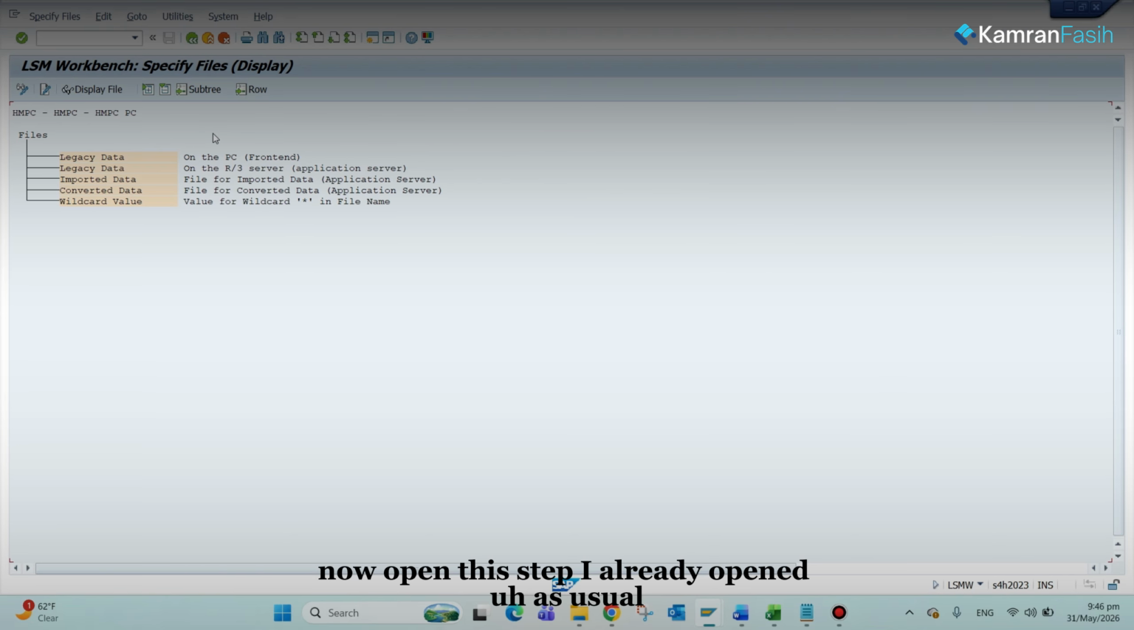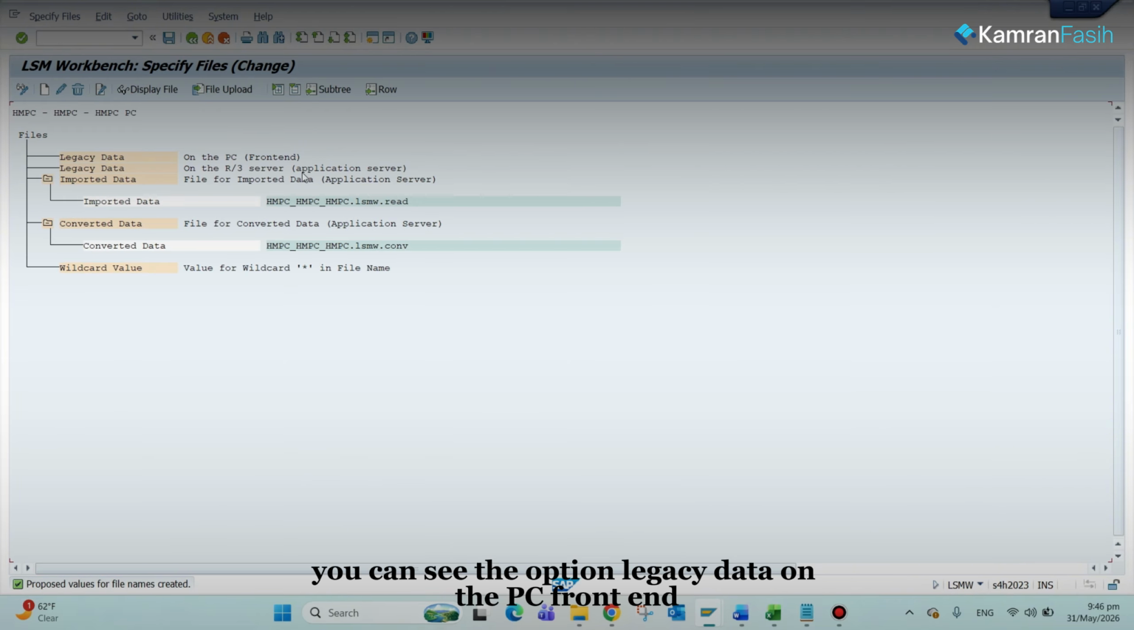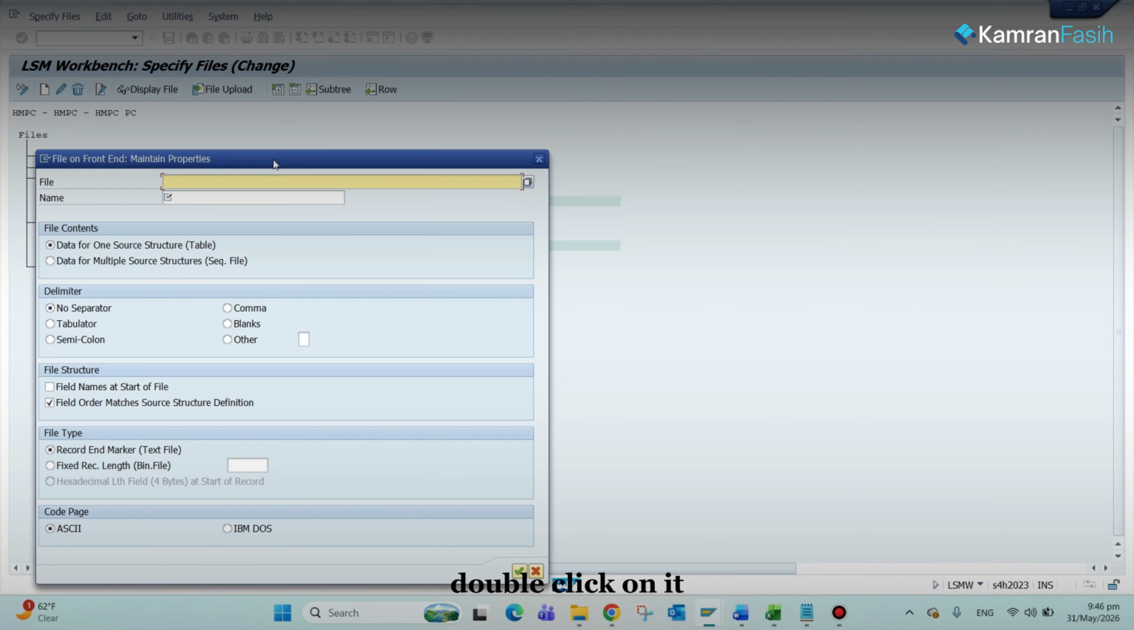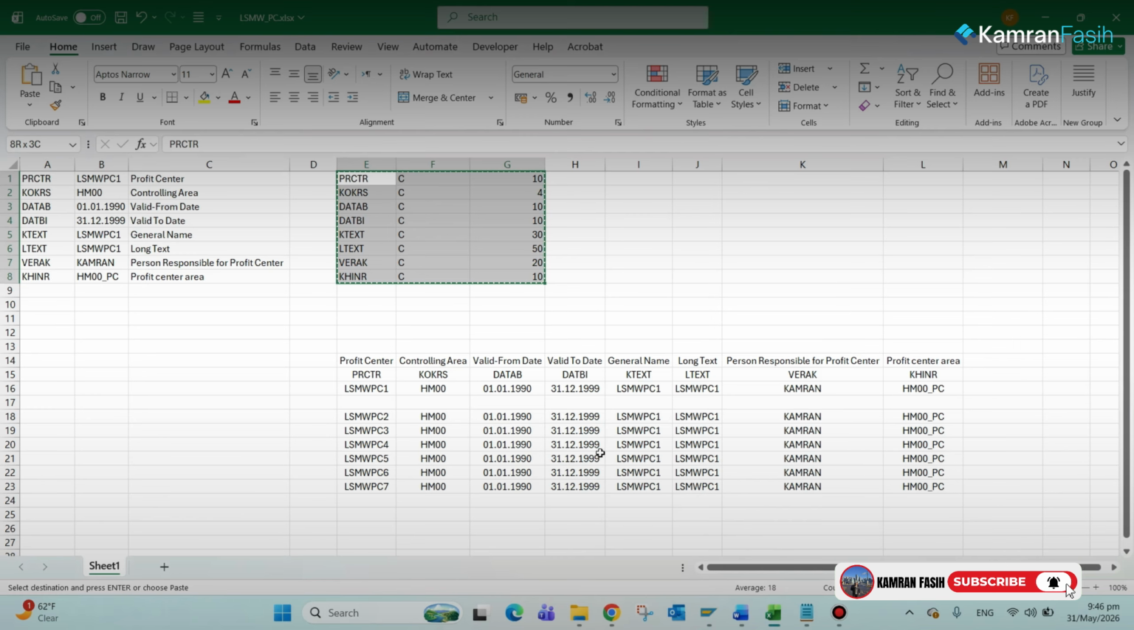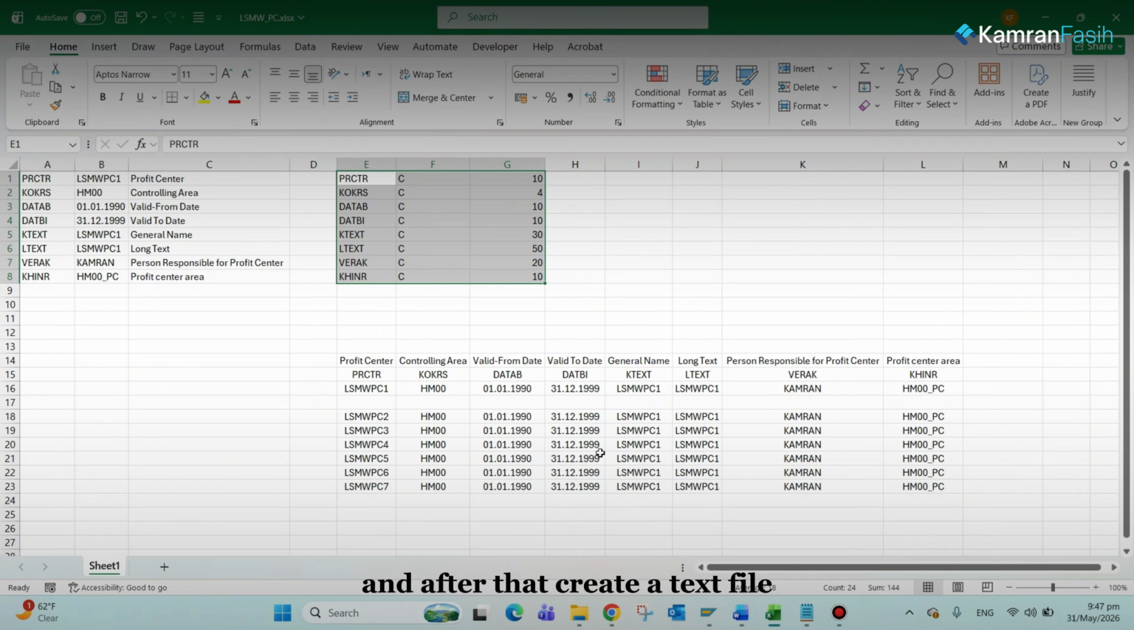As usual, change the mode from display to change. Now you can see the option legacy data on the PC front end. Double click on it. As soon as you double click, the system will ask you to select the file that you want to upload. So first, let's go back to the Excel file where we created the data that needs to be uploaded. Copy the data from Excel and after that create a text file.